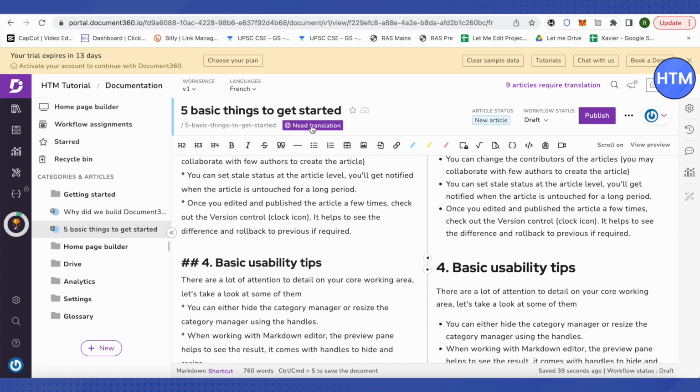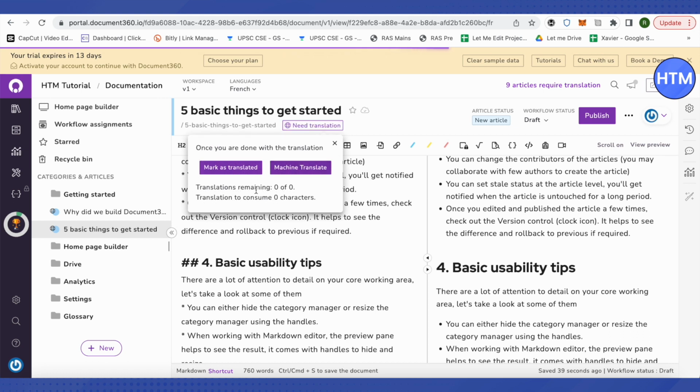But the catch is that Document360 makes it quite easy for us to translate our knowledge base, and for that just simply click on this option of need translation. And now you can see that there is an option of machine translate. We can translate 10,000 characters at no cost at all. So currently, if we translate this one, it will consume around 4,677 characters.